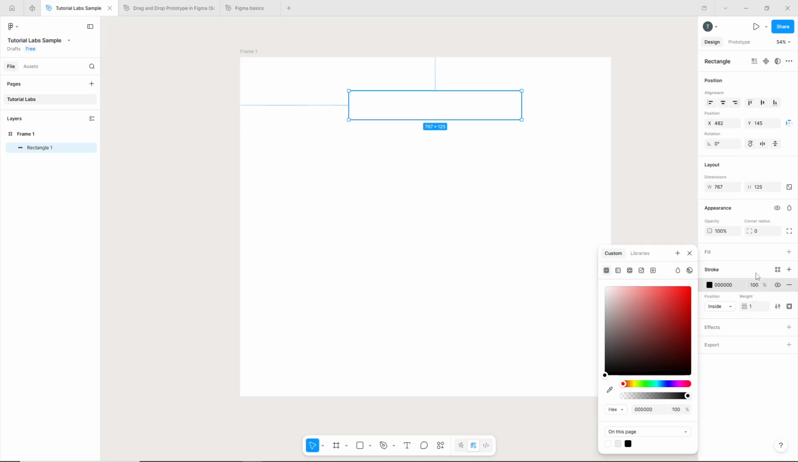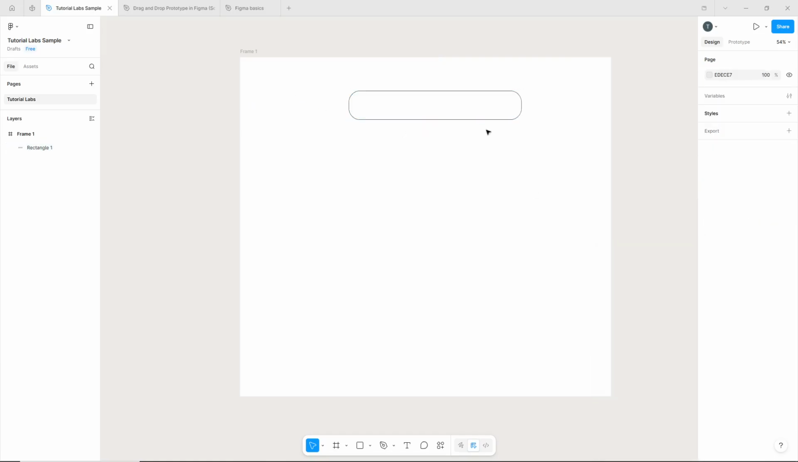To make it look more like an actual cursor, adjust the corner radius to 50 on the right side panel. This rounds the edges nicely and gives it that authentic cursor shape.